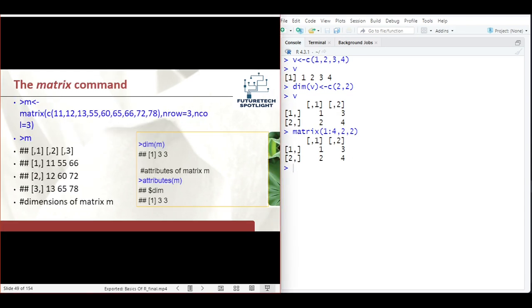Okay, now another way to create matrix is to give the literal list of the data. So here we are having one vector data. Then nrow, number of rows, is equal to 3 and number of columns, ncol, is equal to 3. This way also we can create a matrix, 3 by 3. This is a 3 by 3 matrix.